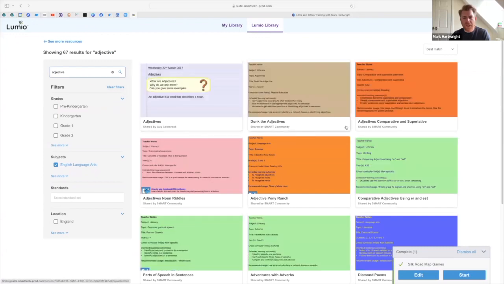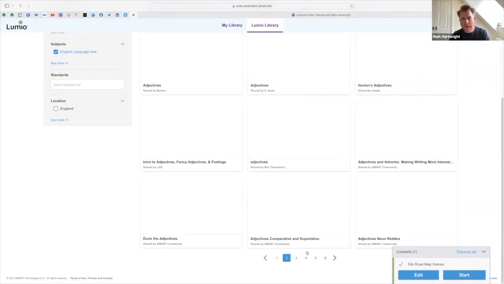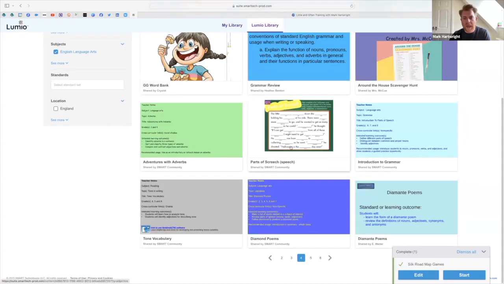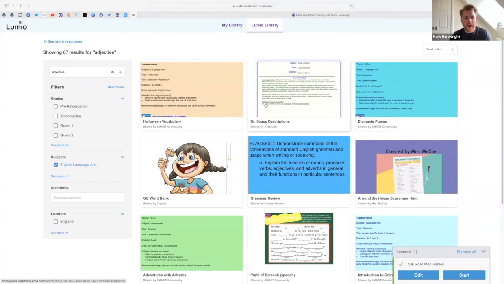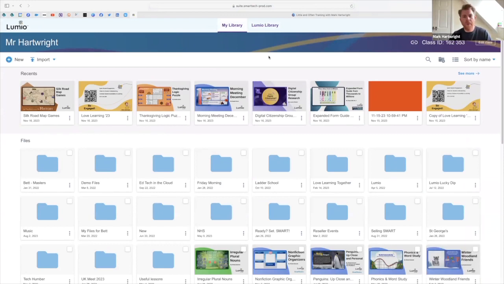So if I want a lesson on adjectives, there's loads of different ones on here, and you can see that I can just go through all of this here. Some of them brought in by people from Smart, others from the Smart ambassadors, and you've just got loads all looking at bits and pieces about adjectives. So loads of really good resources that are ready to use. Go for it straight within there. Hopefully that'll really save you time.